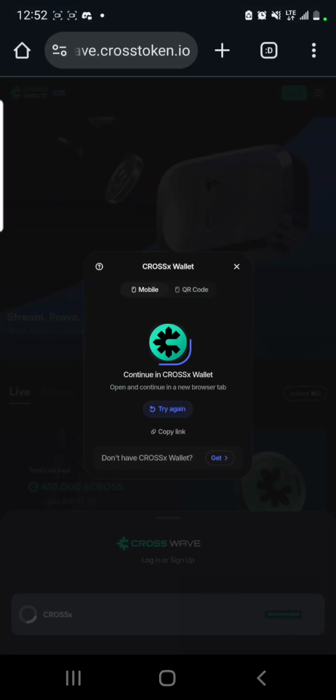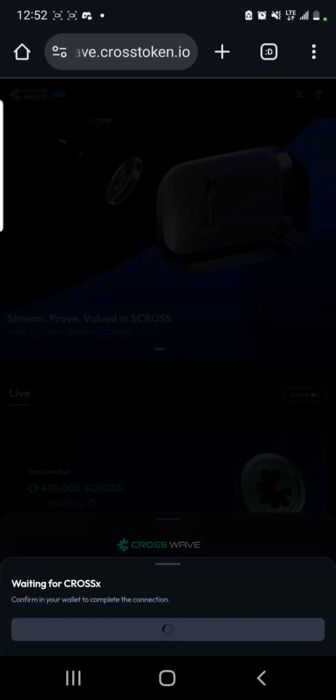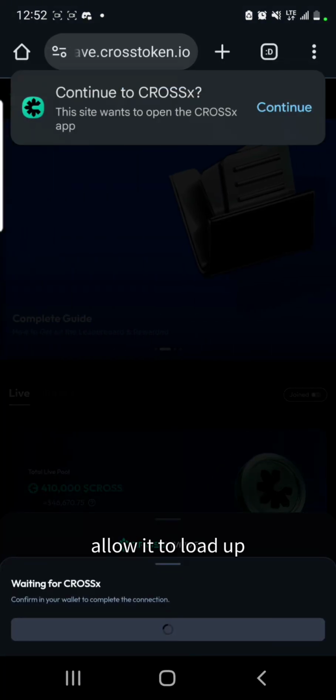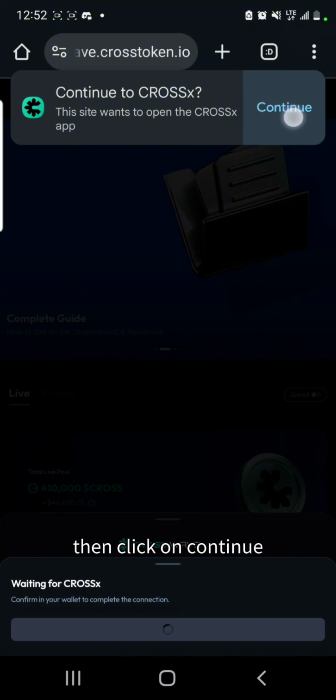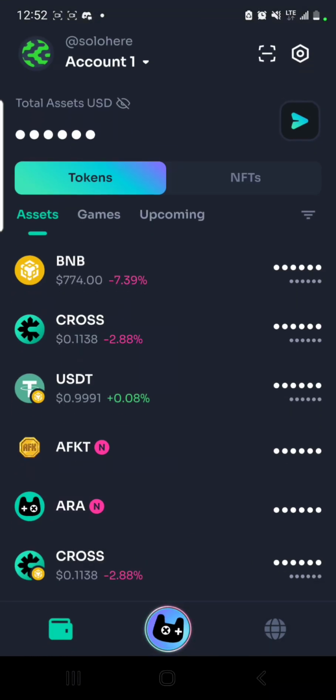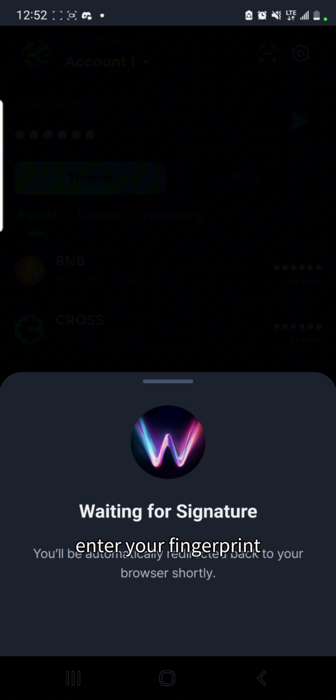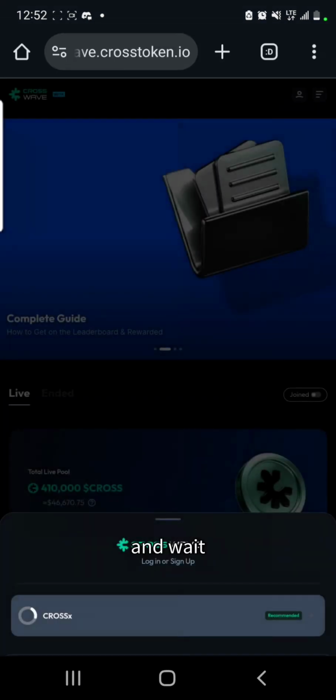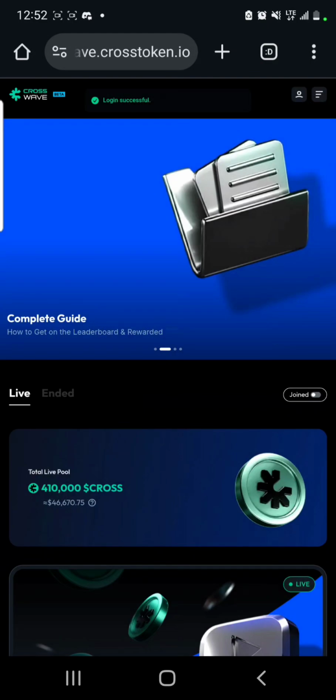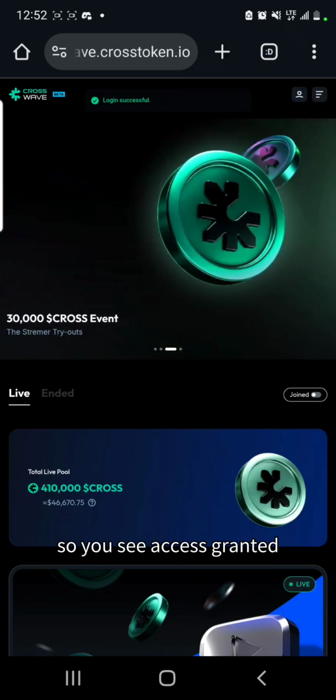and wait. Allow it to load up. Then click on continue. Still wait. Click on confirm. Enter your fingerprint and wait. So you see, access granted.